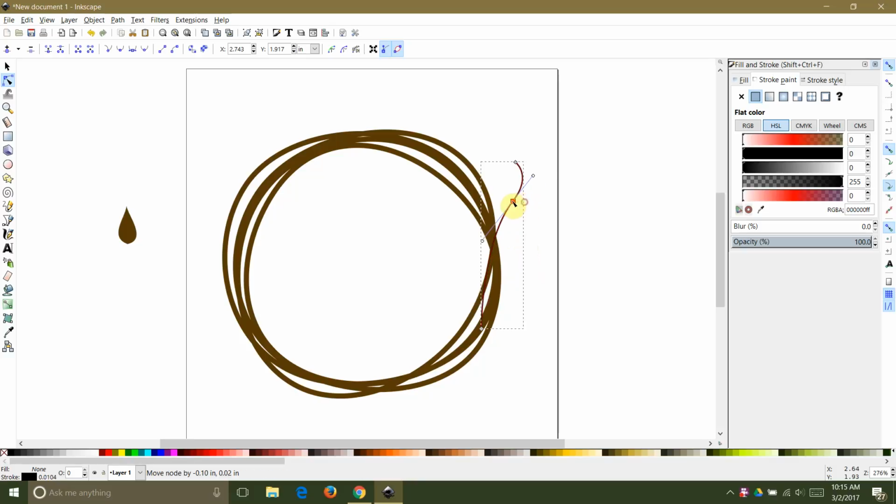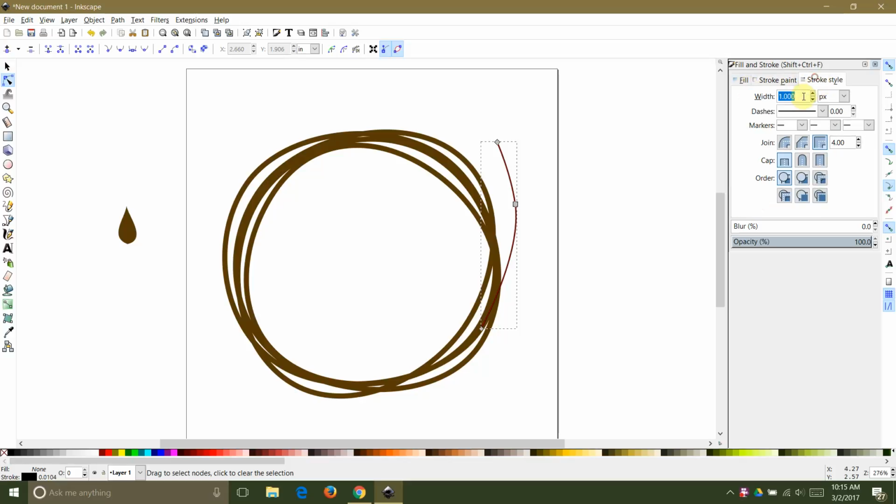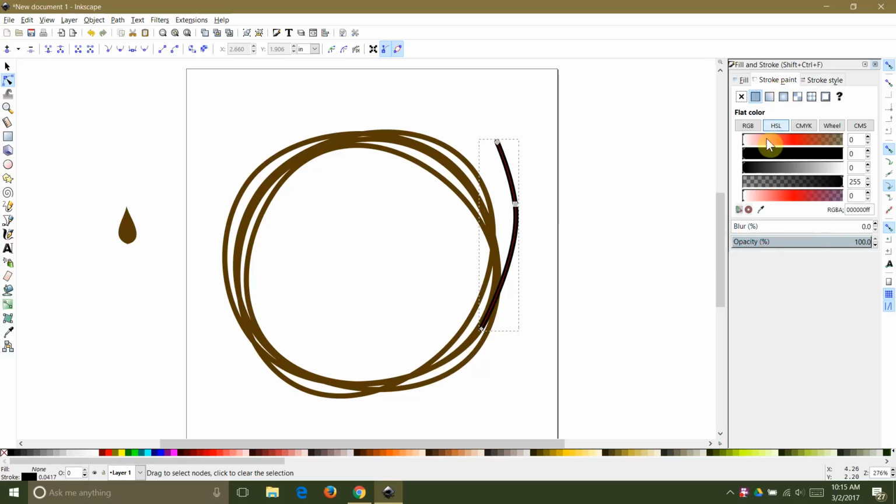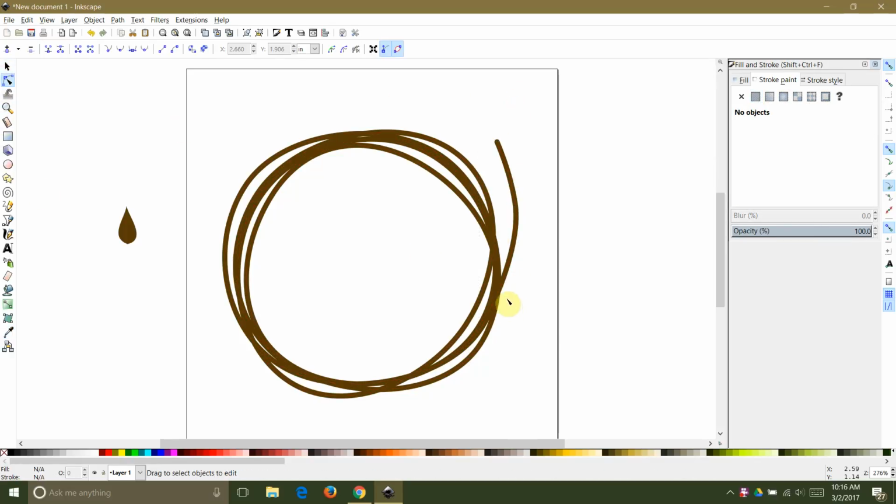And up at the top you have an option to set the node to smooth. Then you'll have to grab on the grips that are attached to that node and pull them out a little bit longer, and that'll control how smooth the line is going to curve. Then I went up to the stroke style to make sure that the width of my line was the same width as the rest of the wreath, and I also changed the stroke paint to match the rest of the wreath.